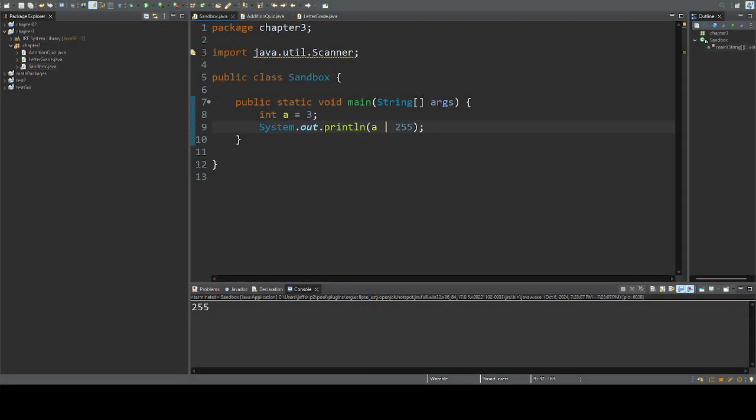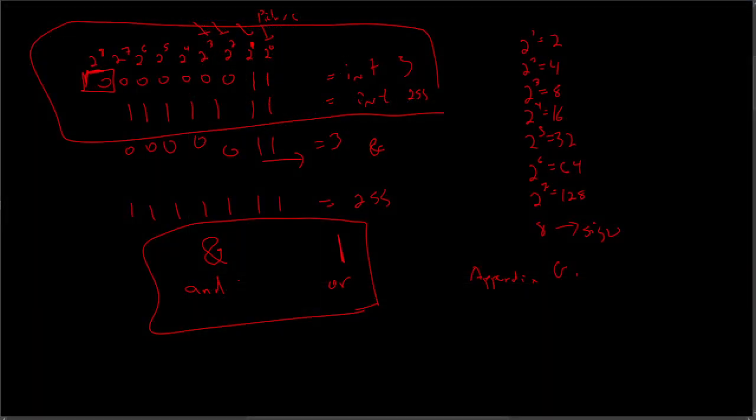If I change it to an AND and run it, I get a 3 back. And this is because when I AND something, only where they're both ones do I get bit values back. 1, 1, and then because these aren't both ones, I get zeros back, and that's the same as integer 3. And so you can AND something with a particular bit flag.